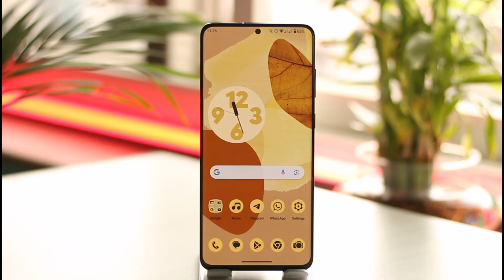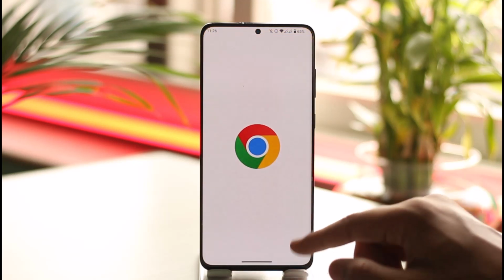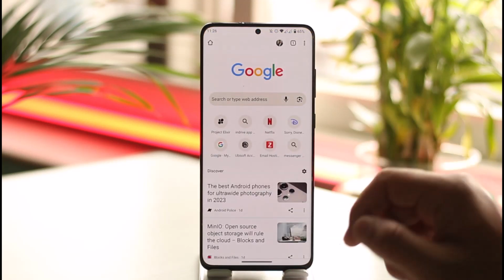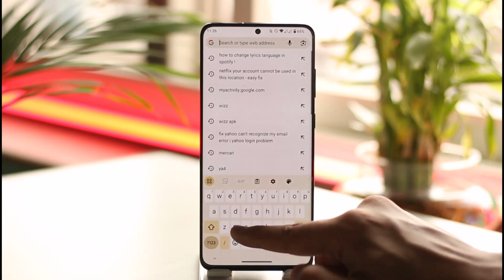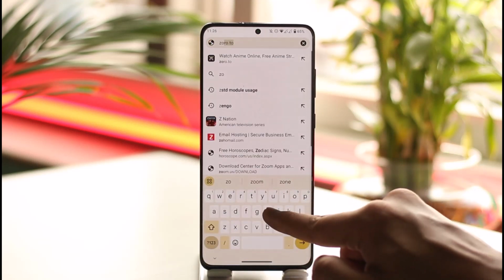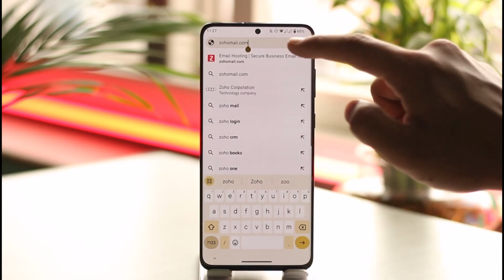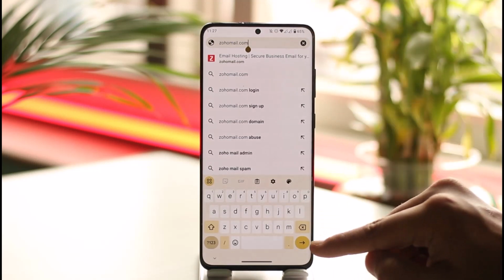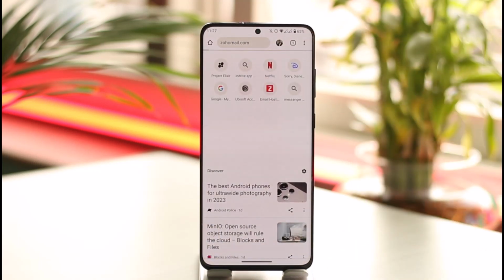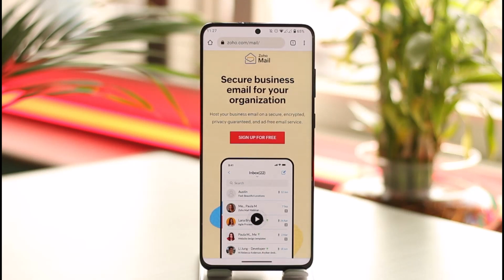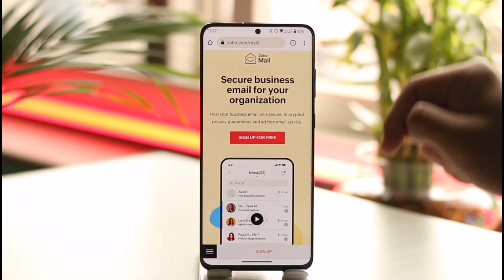If you'd like to log into your Zoho mail account, all you have to do is simply open up your browser. Now you can also use the app if the app is available, otherwise open up your browser and then just go to zohomail.com. I'll also make sure to drop a link below. Just go to zohomail.com, which is the official URL of Zoho Mail, and then you'll be redirected to this zoho.com/mail.